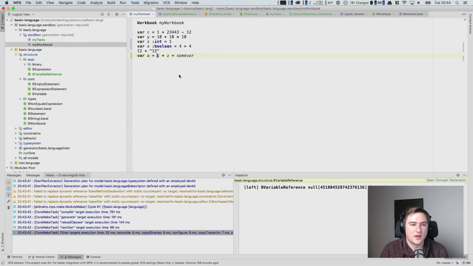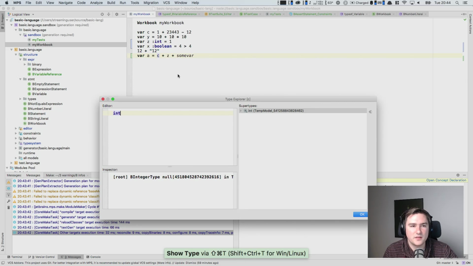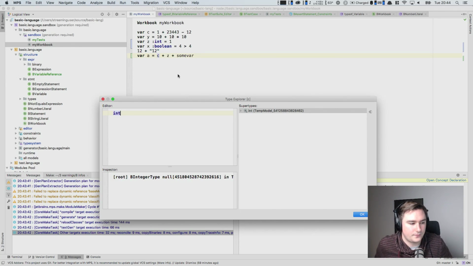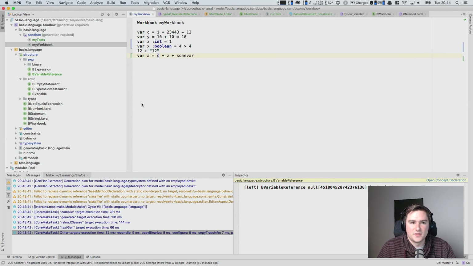We can also check what the type of C is. We have not specified the type of C explicitly, so it's inferred from the initializer. And it's also integer in this case, because it's just adding and subtracting a bunch of numbers. Our type system for numbers is pretty simplistic at the moment. It simply assumes all numbers are integers because we have no way to define floating points, etc. What we did is reuse the type system for the variables and use it in the variable references.